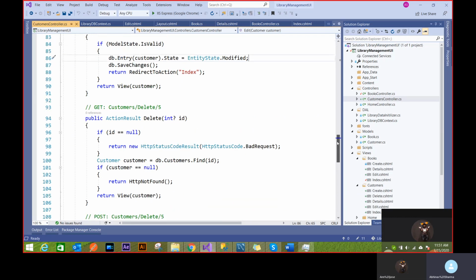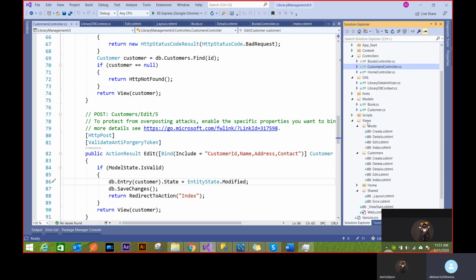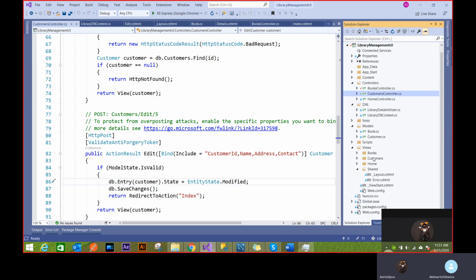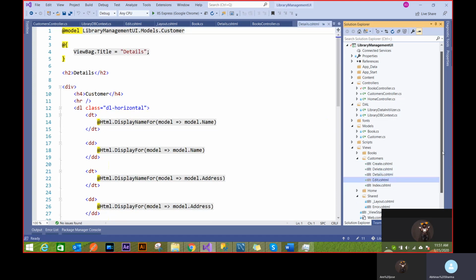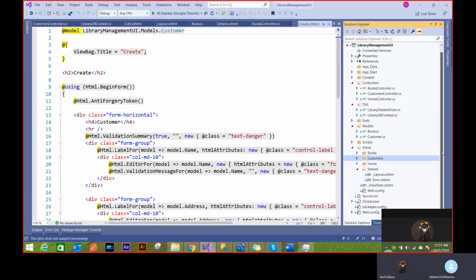And similarly, you will have deletes. Let's not look at that right now because you will see the code then and you'll get the understanding. Try to implement on your own and see if you are able to do it. Similarly, if you have a customer controller, then I would have a customer folder in the view. And see, all those views are made for me: create, delete, details, edit, index. That's the power of scaffolding. It'll give you a head start, a very big head start.